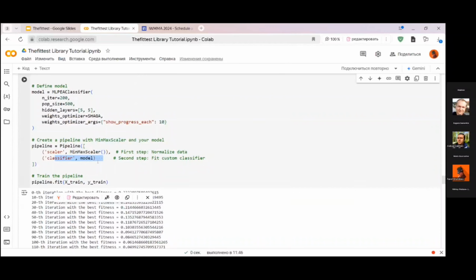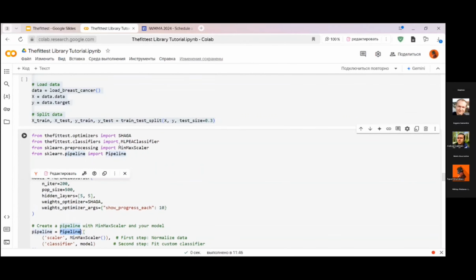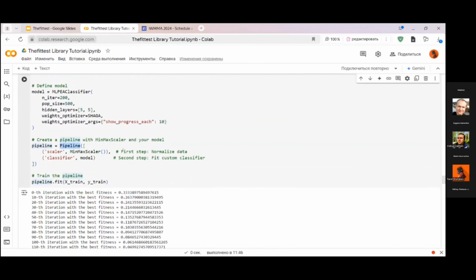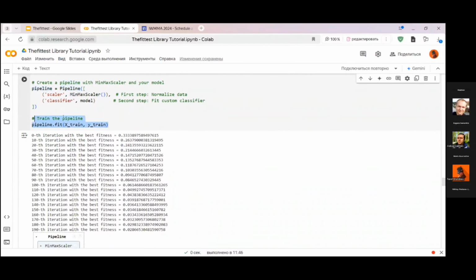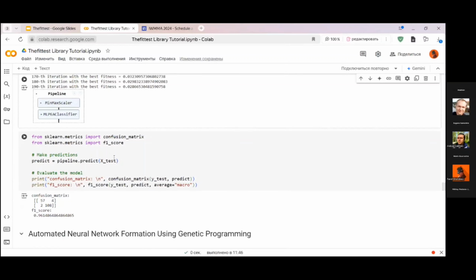The crucial part of this example is the use of the pipeline object from the scikit-learn library, which highlights the compatibility of Thefittest with the scikit-learn ecosystem. This makes working with Thefittest intuitive and familiar. The MLPEA classifier can be seamlessly integrated into the pipeline, making it a straightforward component of the workflow. And we start the training process, and in the final cell, we evaluate the quality of the trained model using the test set.